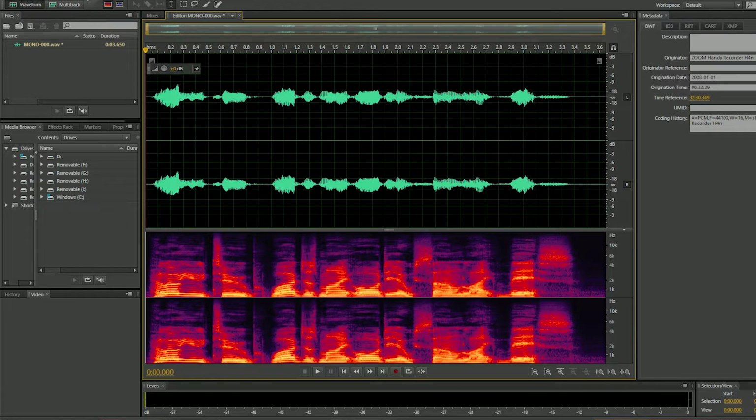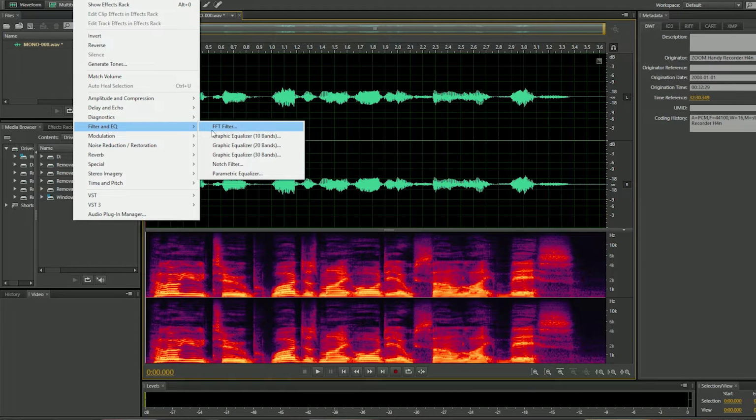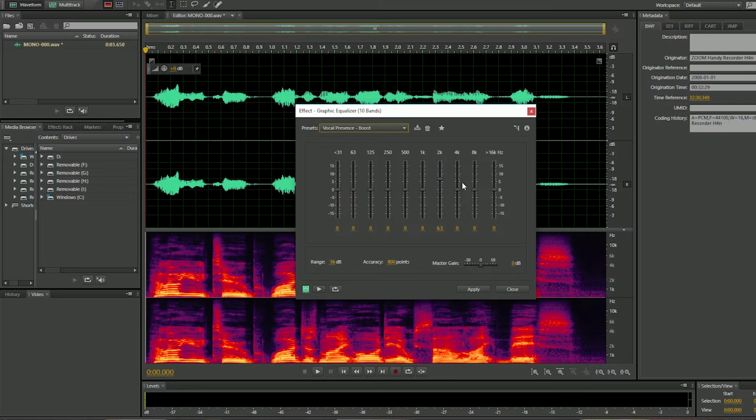So first thing I do is jump in to effects, this little button here. We then go down to filter and EQ, and we're going to put a graphic equalizer on it. And I'll just use the 10 band EQ because it's fine for what I do. I don't need anything above 10 bands. So click that little button. Now you can mess around with these settings here. Everyone's voice is different tone. Female voices, male voices, kids voices, high pitched voices. But yeah, just play around.